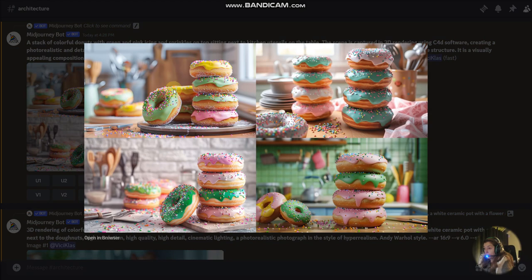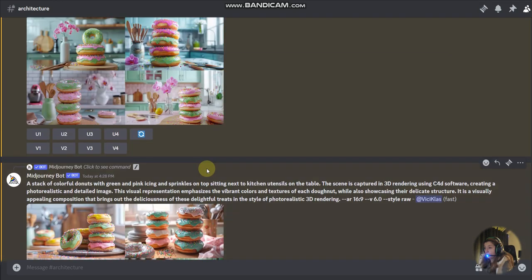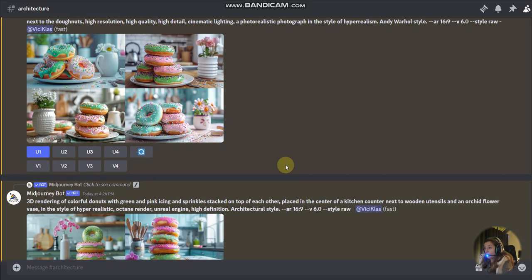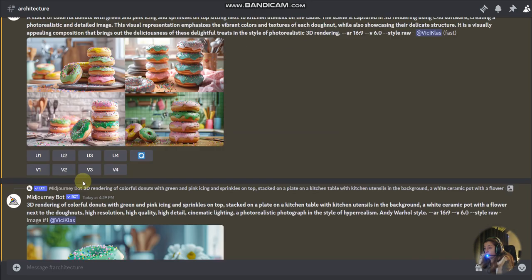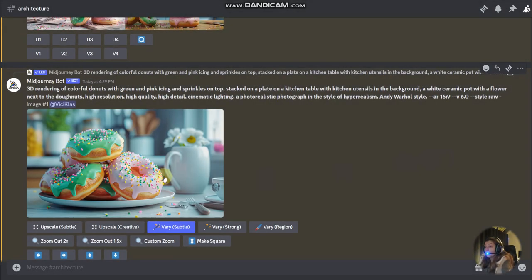And then the first image, I think, from Andy Warhol style, one of the images, I just upscaled number one. So it's very beautiful. Yeah, the donuts look more sharp than in real life. But for advertising and for cartoons, it's quite suitable.